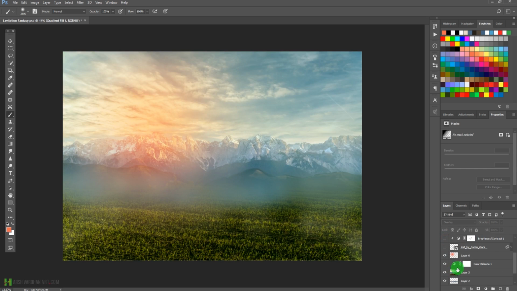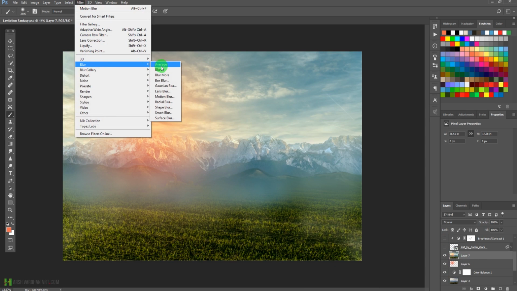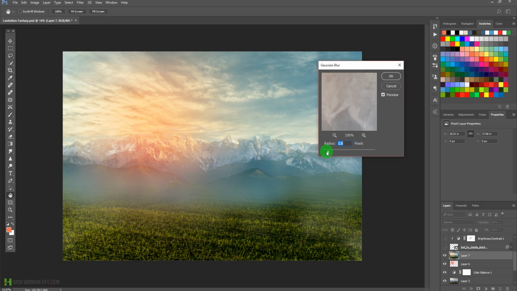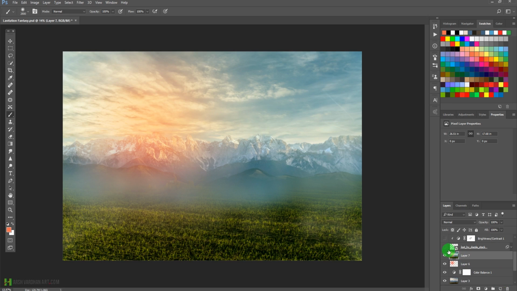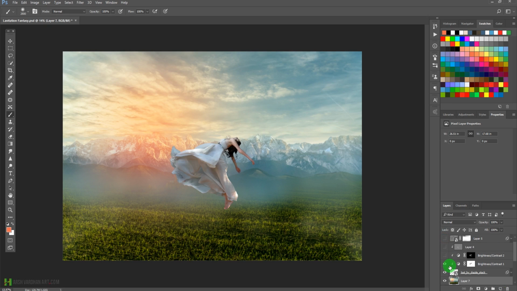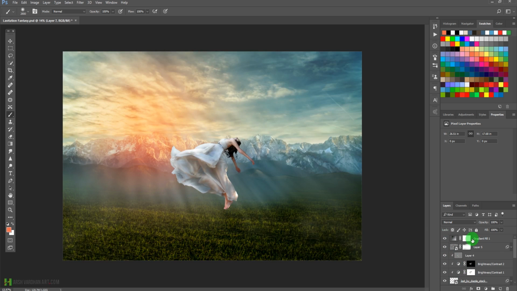Just a minute, I think I forgot to turn off all these, so I need to turn them off as well. And then again Ctrl Alt Shift E or Command Option Shift E, and now we'll go to the filter, select blur, and choose the Gaussian blur. So we'll choose a small radius of something like this, and we'll press OK. And now we are going to turn all the layers back. Okay, and now we have got this kind of a result.